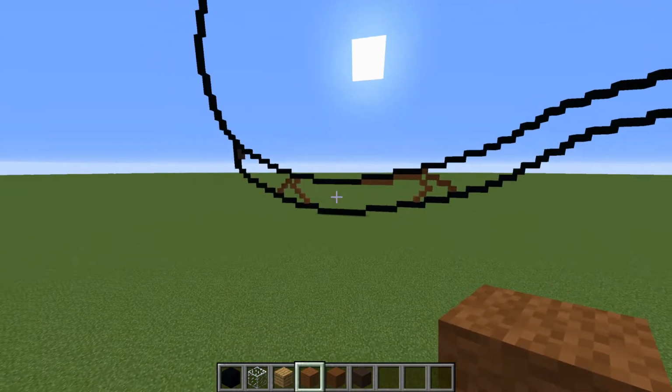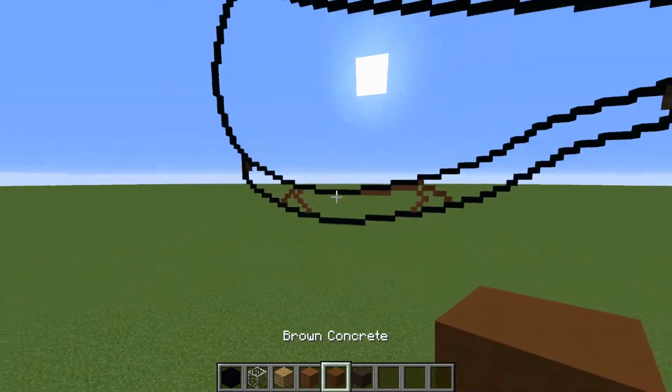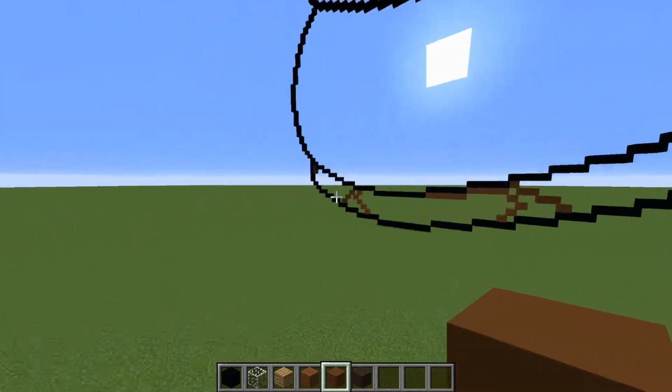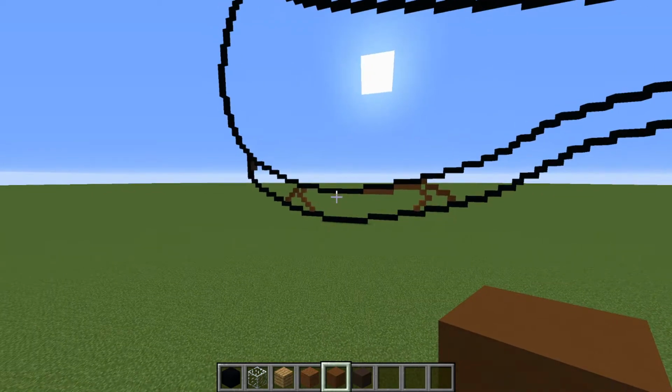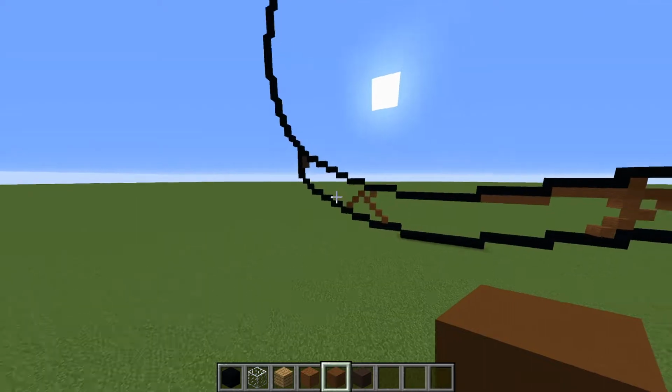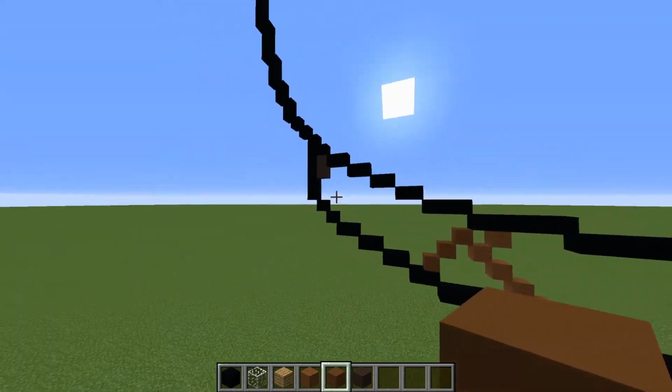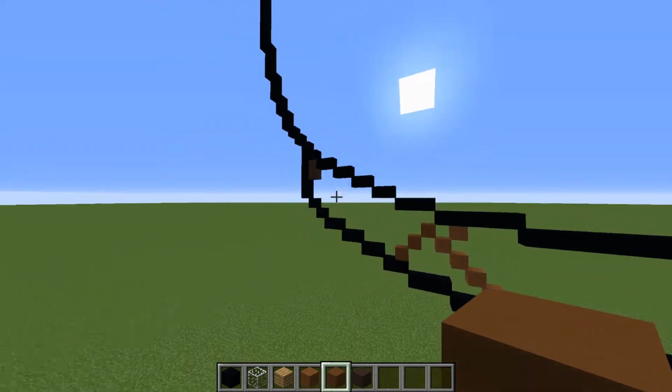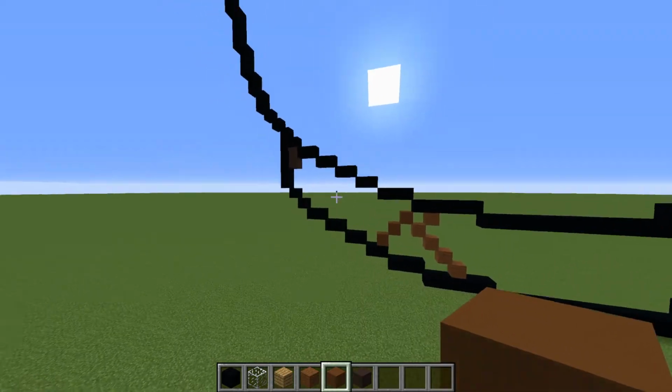So now I'm going to switch to the brown concrete. We're going to fill these areas here. So pay close attention. I'm going to edit this out. So starting with the brown concrete, you're going to fill this entire area here, staying within the outline. You're going to fill this small space here with the brown concrete.